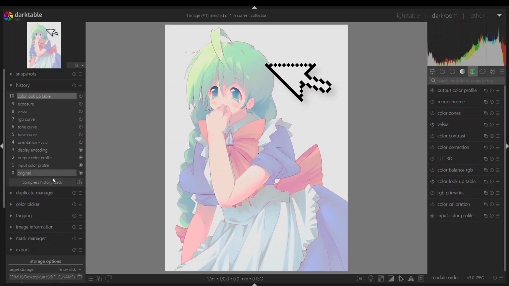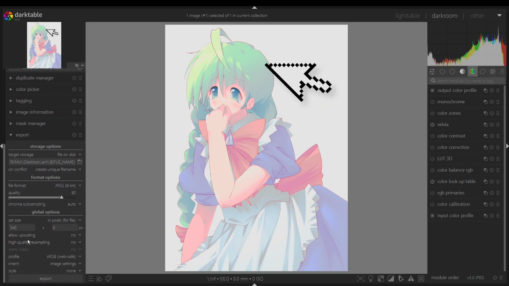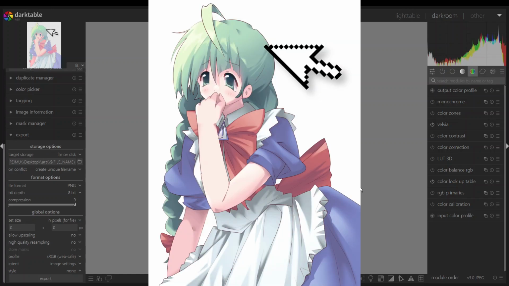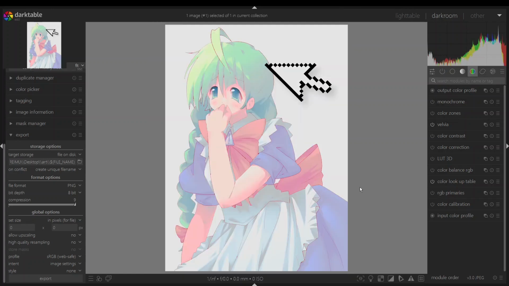Finally, we're going to want to export this, and we're going to make sure that profile is sRGB because we're uploading this digital art for the internet. And we'll click export, and it will export it, and there you have it. This image now looks very different from it did initially.